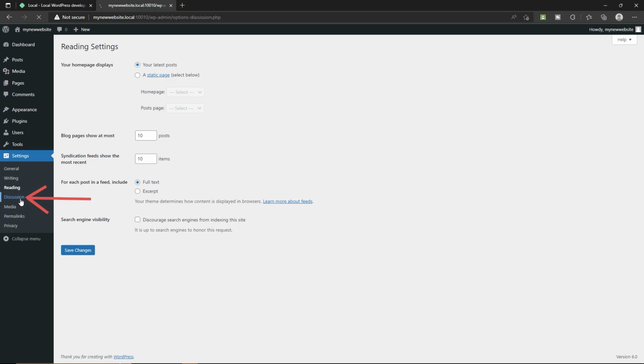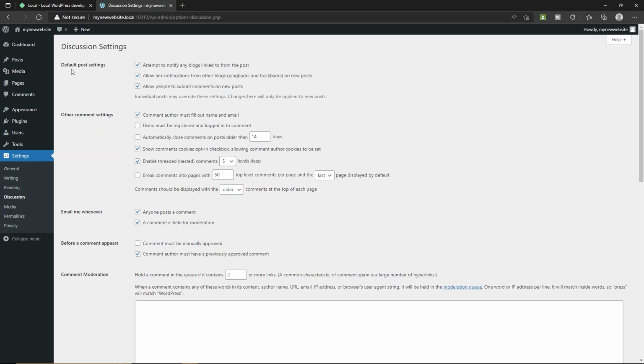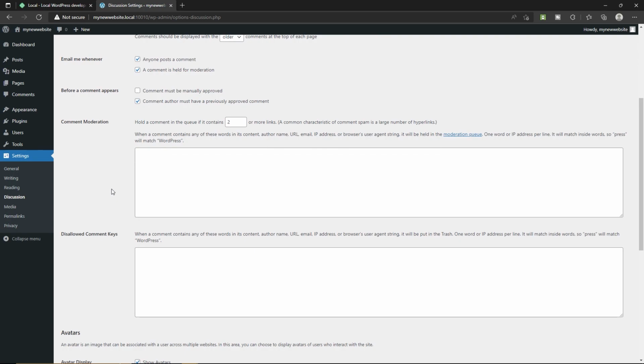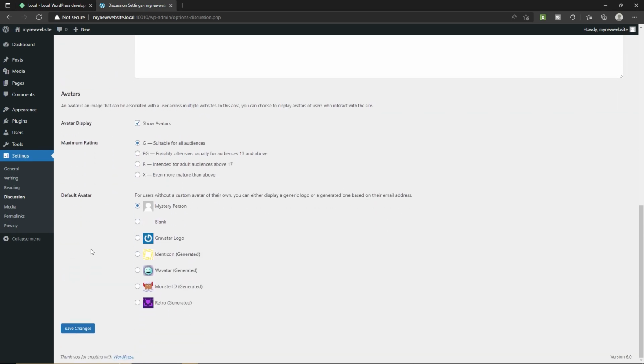Let's go to the discussion settings, and here you can select default post settings. You can uncheck these options according to your requirement, or you can check these options. By default, these are good ones, and you can check this option if you want: user must be registered and logged in to comment. I personally like this option. I'm going to check this one. The rest of the things are good here. Once you're happy with your changes, scroll down to the very bottom and click on save changes.